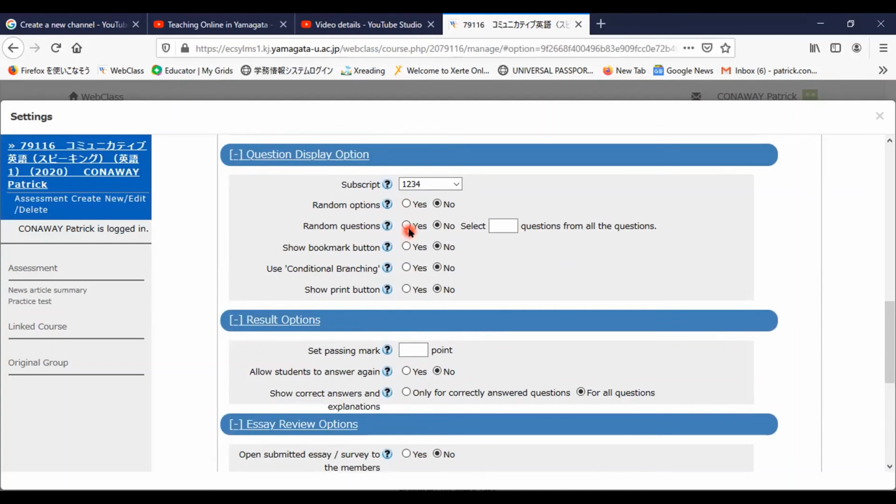Random questions means from a set question bank, you select a fixed number. So say, select 20 questions from all of the questions in the quiz. This is really useful, especially, as I mentioned before, combined with multiple quiz taking. You can get the students to cover more material, but they don't feel like they're doing as much because they're just getting a better score.